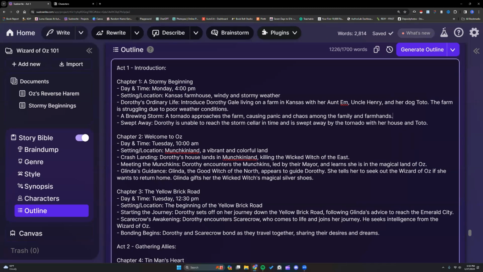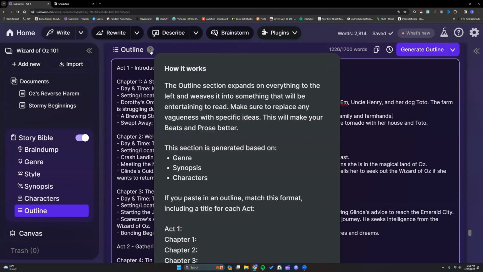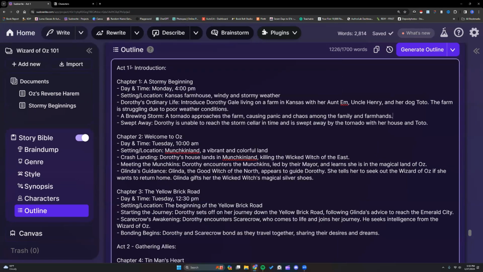As we've covered and we try to hammer into everybody, there's a very specific format. You need to have Act One right here. This tells the AI, okay, this is the start of the outline. If I have chapters up here in front of Act One, guess what? It's not going to recognize those.